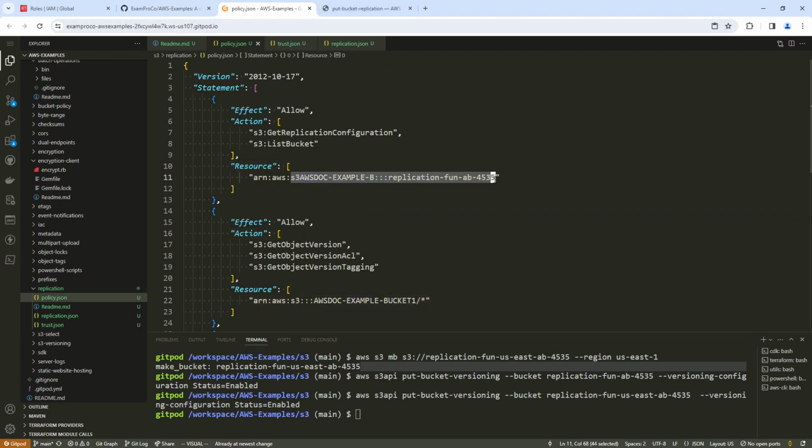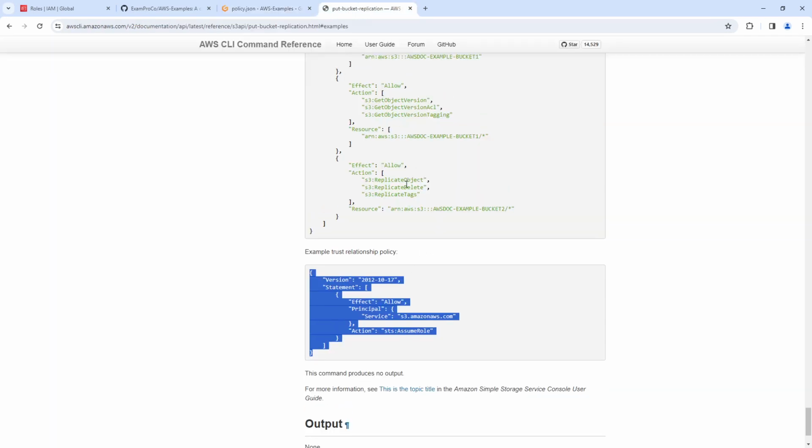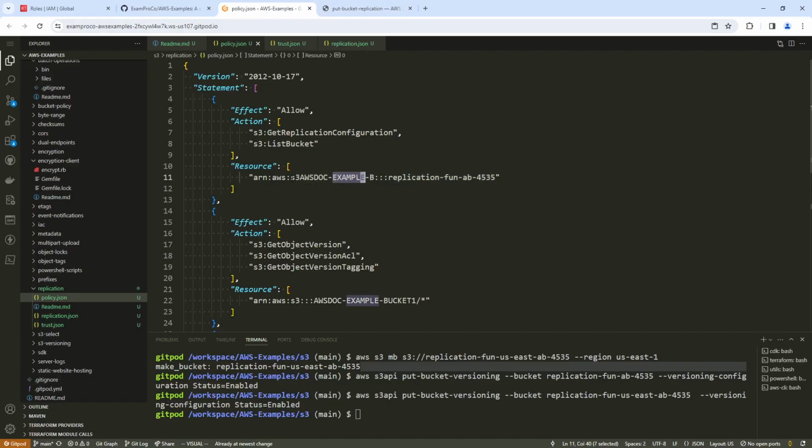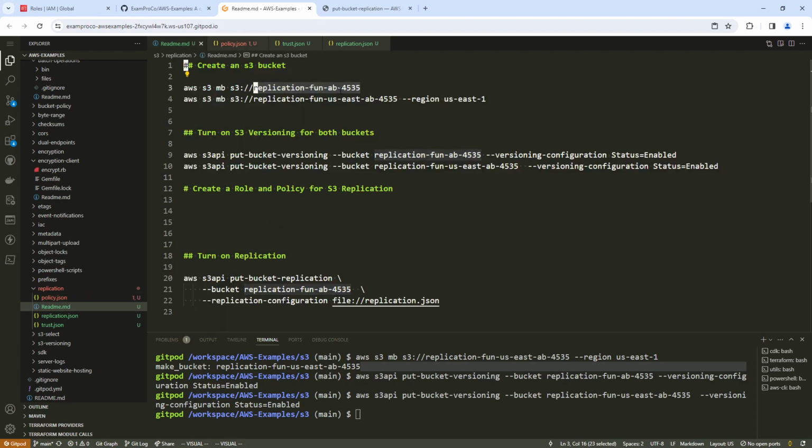Hold on here. This has 1, 2, 3. Okay, so we'll try this again. Just gonna take that off there and say S3, 1, 2, 3, and then paste this in.